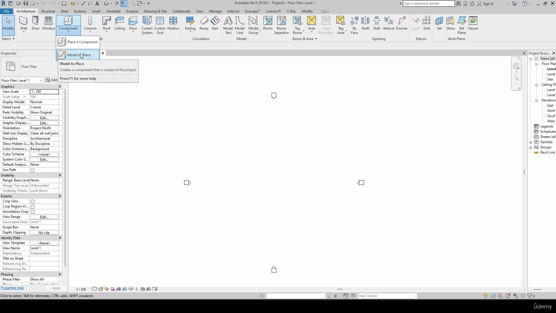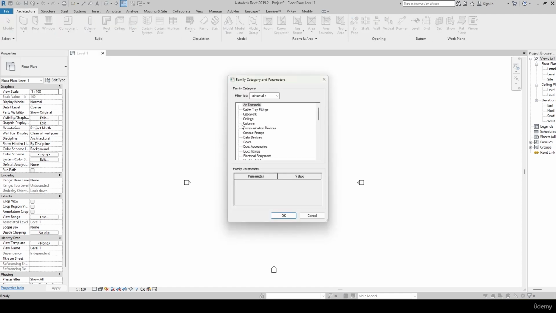You have the option called model in place. You have different parameters. I had selected all of them, but if you want only the architecture, I deselect all and select only the architecture. You can filter this way. Now you have casework, ceiling, columns, door, electrical equipment. These are the different categories in architecture. For now, I'll select generic models and click OK.